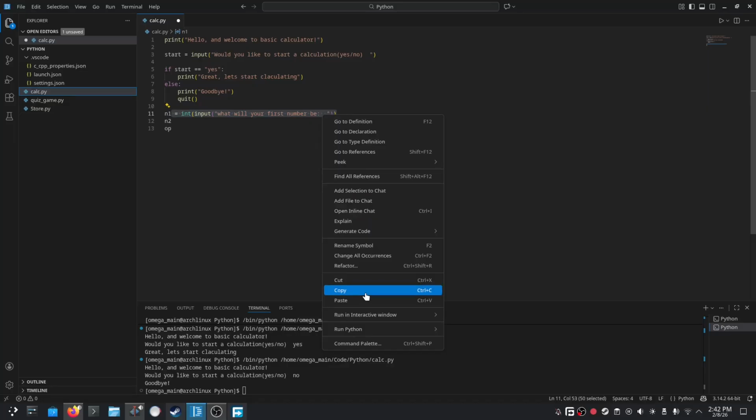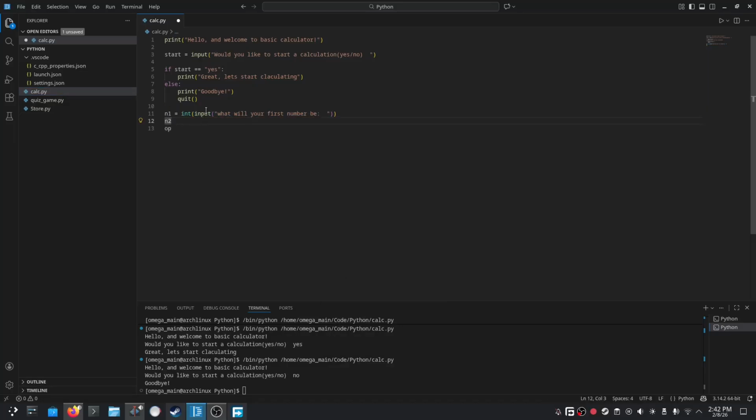Just going to copy this because it's basically going to be the same thing for number 2 besides this. For the operator, we don't have to have int, and we're going to replace a couple lines there.